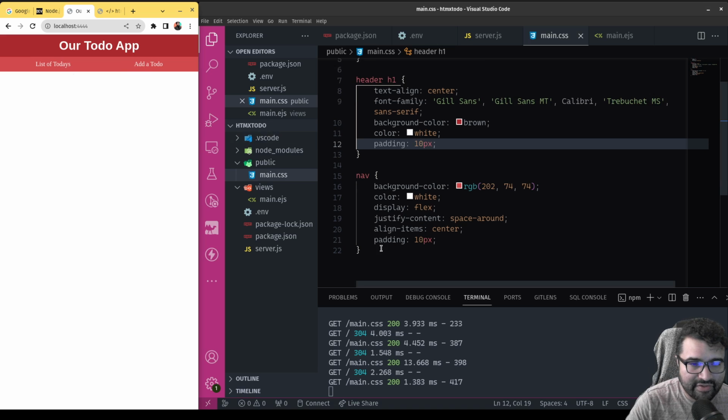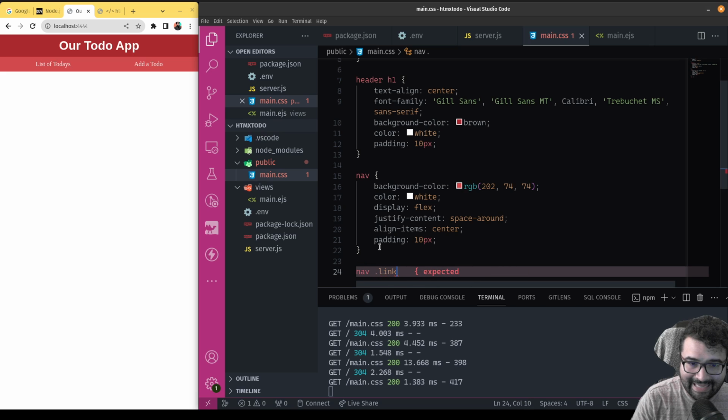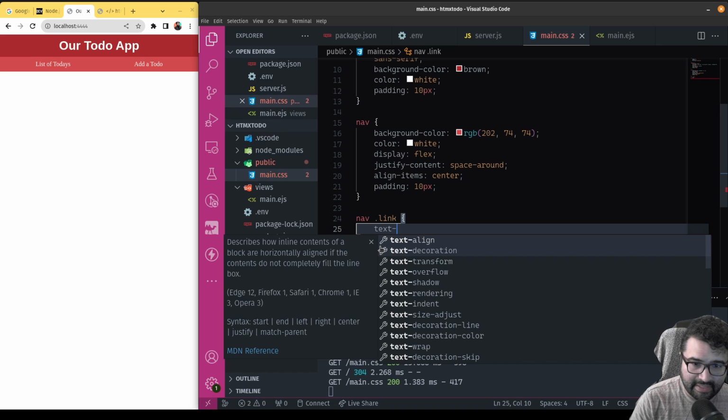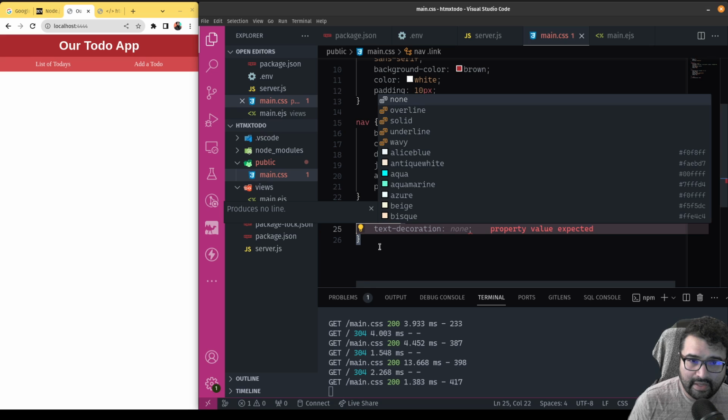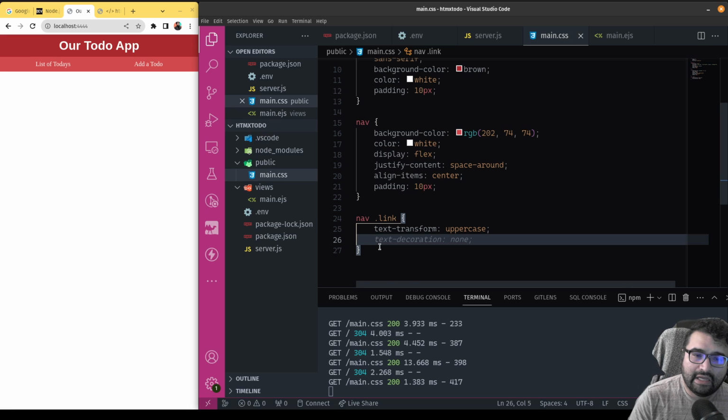But see, it still doesn't quite look like these are links. So I want to change that. So what I want to do is say nav, and inside of there should be probably something with a class of link. I'm going to want to style those. That's not what I want to do. I want to do text decoration. No, I don't want text decoration. I want text transform. Uppercase, so that way they're all uppercase letters as a link.